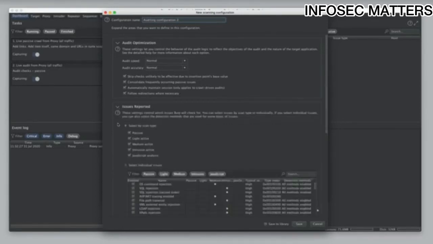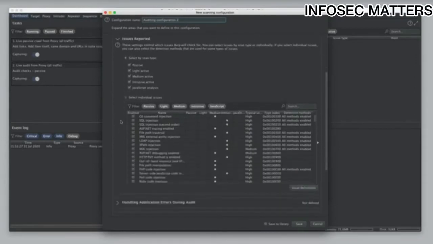You can configure the kind of issues that Burp will report. So you can select these by the type of scan technique that is being used. At one extreme, we have passive techniques, passive issues, which can be reported just by examining the application's normal traffic, sending normal requests. The other extreme, we have intrusive active scans, which involve a lot more heavy payloads being sent to the application. These can, in some applications, cause damage if the application is vulnerable. And in between, you have light and medium active vulnerabilities.